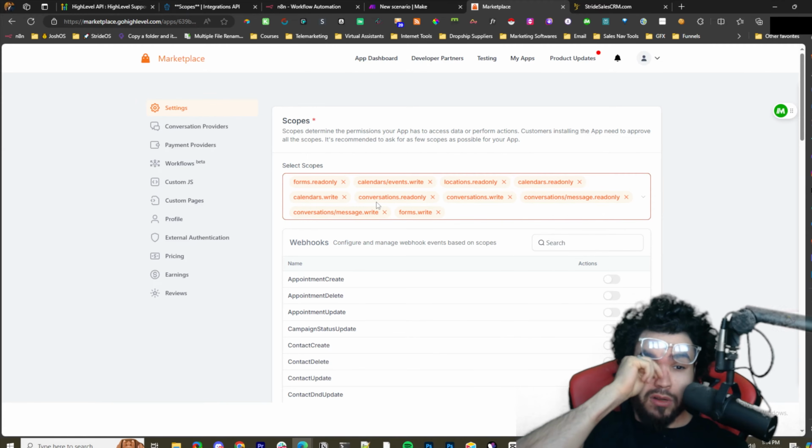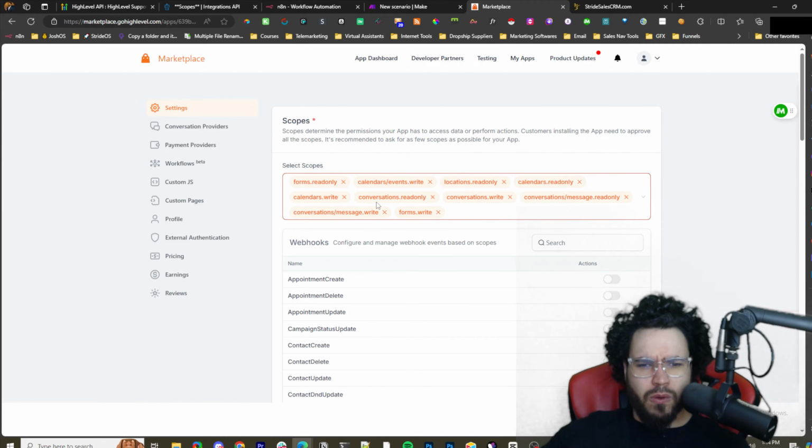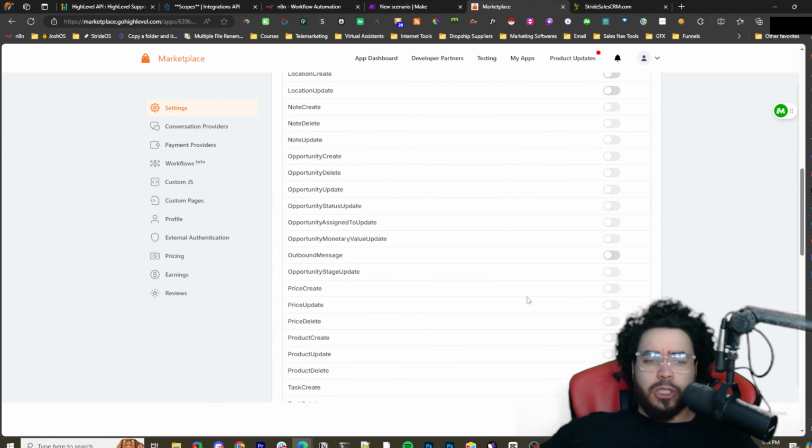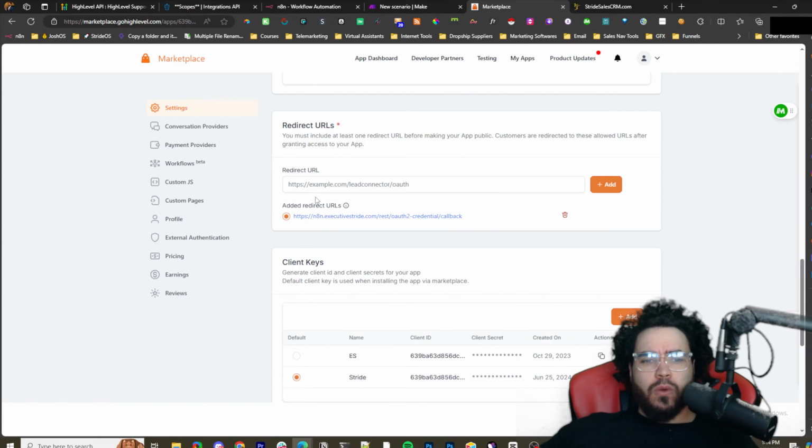I have forms read only, calendar events write, and then locations read only, and then conversations, and I have forms as well. So yeah, you can just put your scopes, and then for the redirect URL, for me, I have n8n.executivestride.com/rest/oauth2-credential/callback.